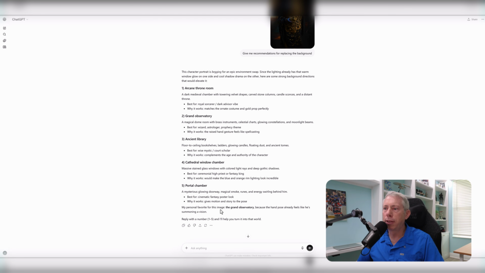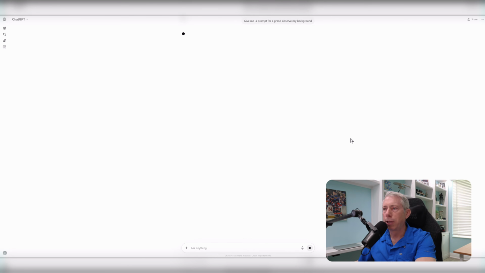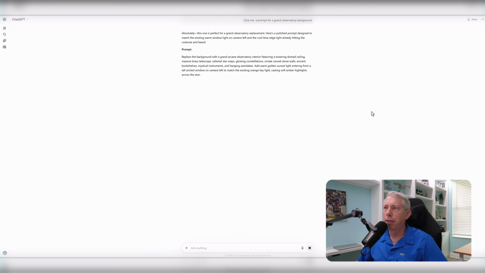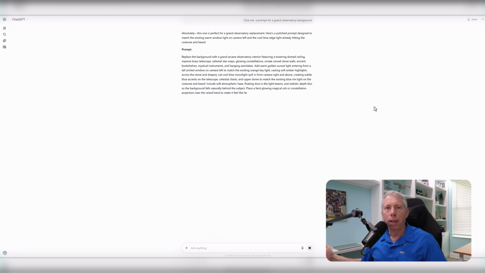So let's take this and say, give me a prompt for a grand observatory background. And let's let ChatGPT write the prompt for us, and then we'll use that in Photoshop and we'll see how it goes. And it's giving us a really nice detailed prompt here. And hey, we're doing this as it goes, so we're going to just see what happens.